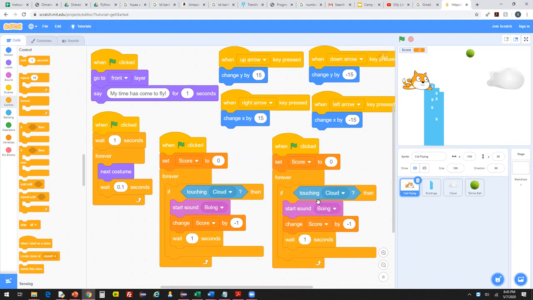And this time, instead of touching the cloud, I'm going to change it to my tennis ball. If I touch tennis ball, I will change this to bop, a different sound, and change my score by plus one instead of minus one. And everything else remains the same. So now I have the ball and the cloud. Good. So everything that we wanted to do for the cat is now complete. And we are going to go now to the cloud.